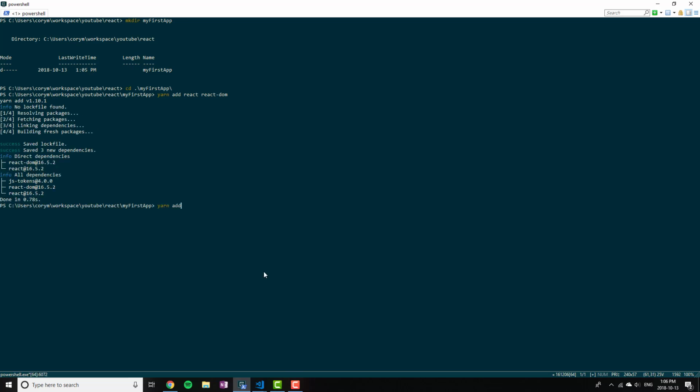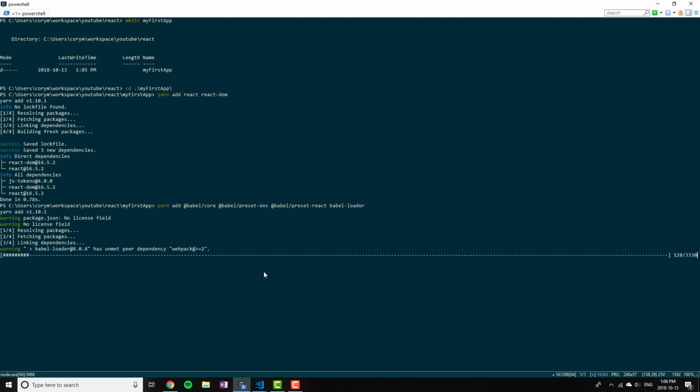Next, we'll install all the Babel-related libraries required by React. Babel preset env is used for compiling ES6 JavaScript down to ES5. Babel preset React is used for compiling JSX down to JavaScript. The Babel loader is used by Webpack for taking ES6 code and making it understandable to other browsers.